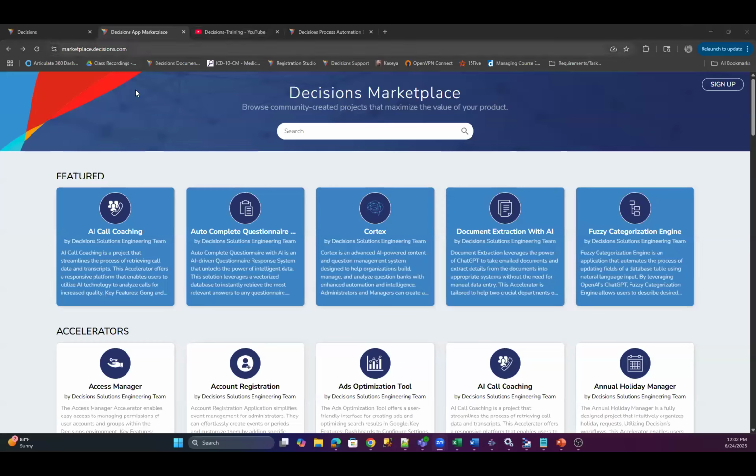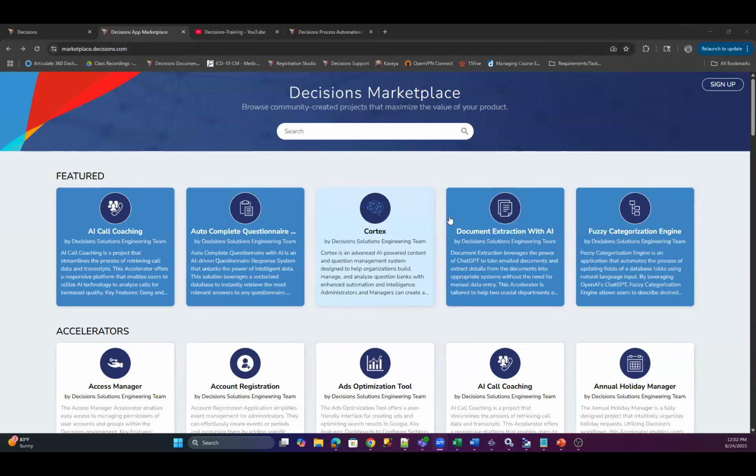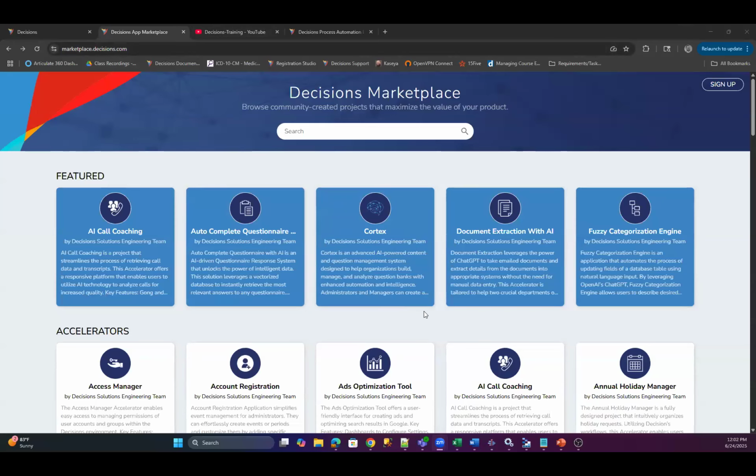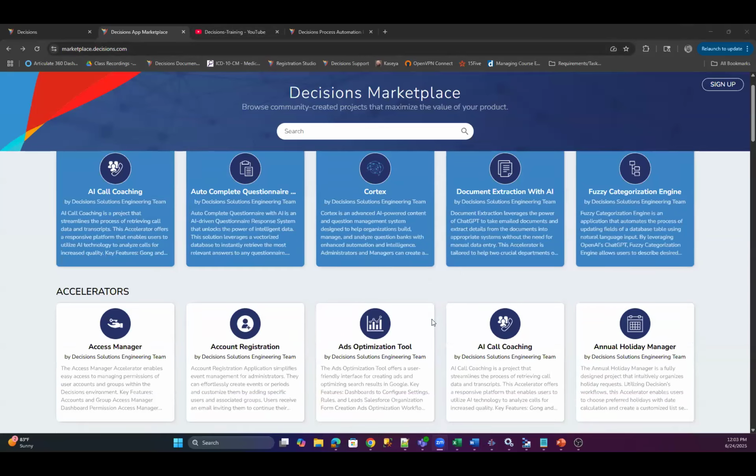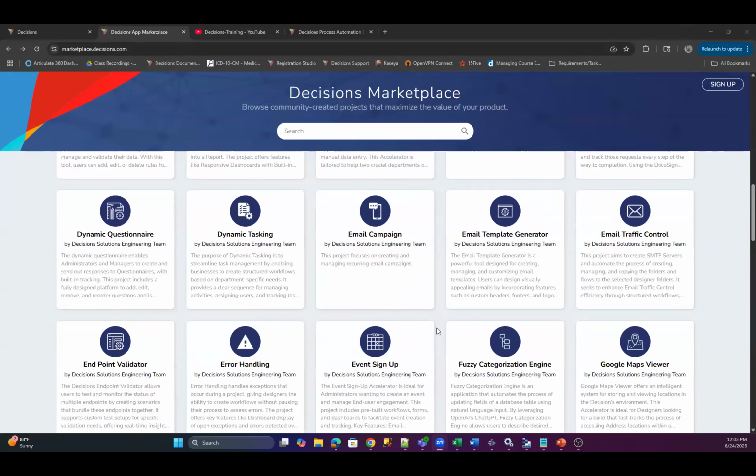At marketplace.decisions.com, we've got a lot of great different projects and things that you can simply download if you're curious or interested in using them, so that you could easily find some pretty neat things, gain some inspiration, or find some really cool things that you can do and build with in Decisions. So definitely check this out. There may be some useful things in there for you.